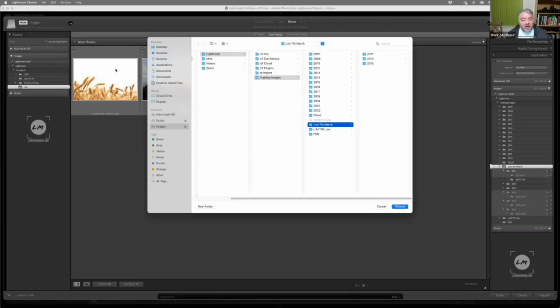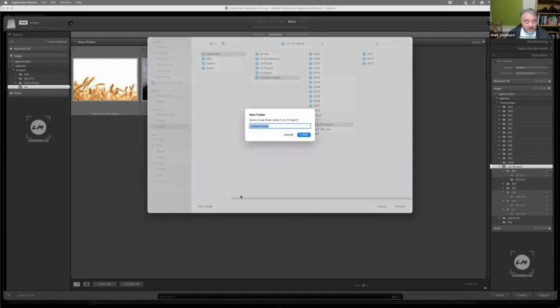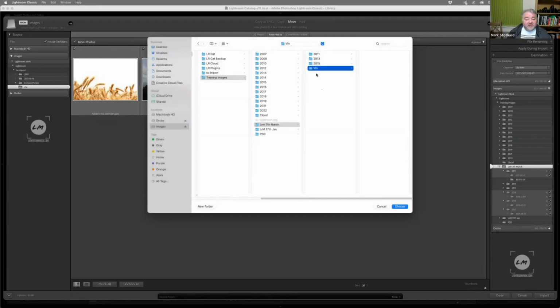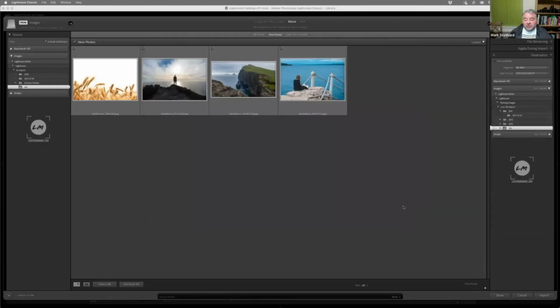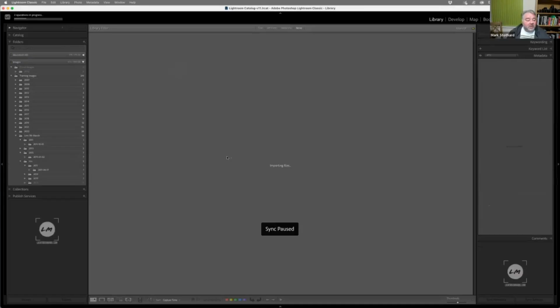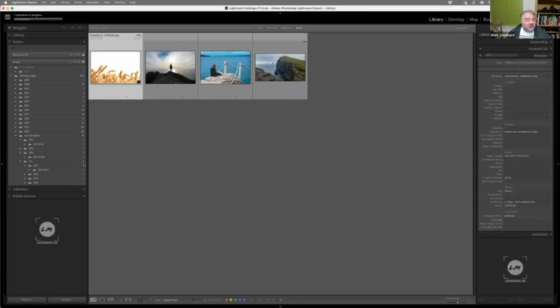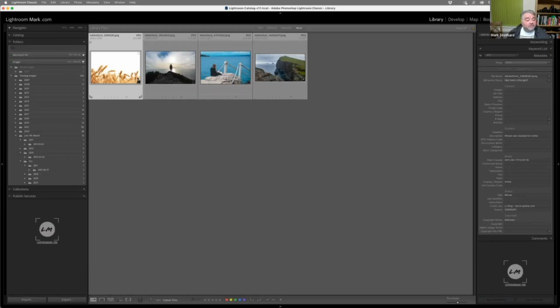Up will come either Finder or Explorer. You go new folder, and I just type in Vin for quickness. There we go. I've created a new folder. Press choose, and there's the new folder in Lightroom. It's going to put those images in that folder. I'm now just going to go import, and there's the images imported. It's done everything for me.